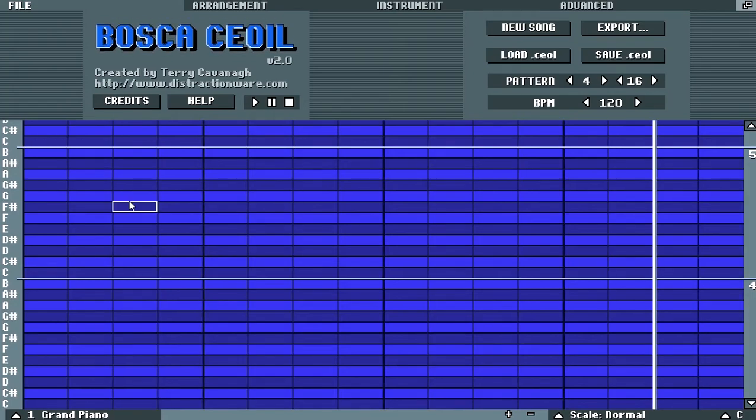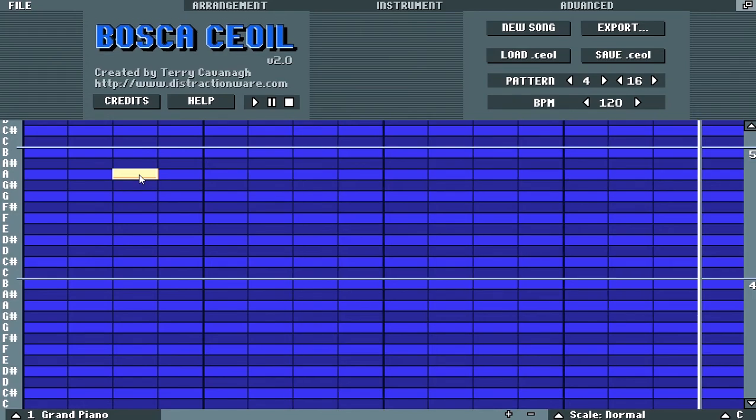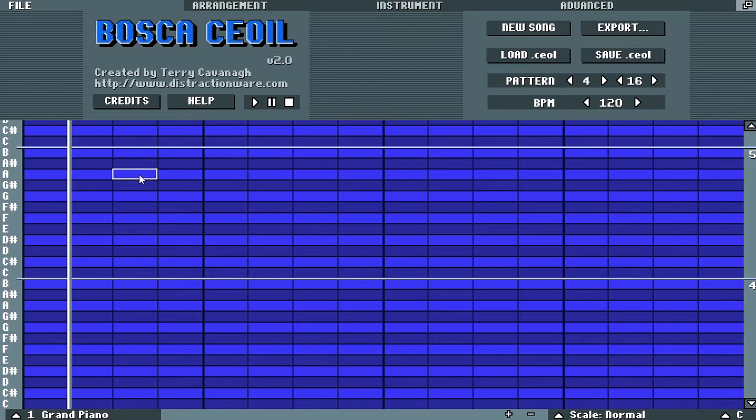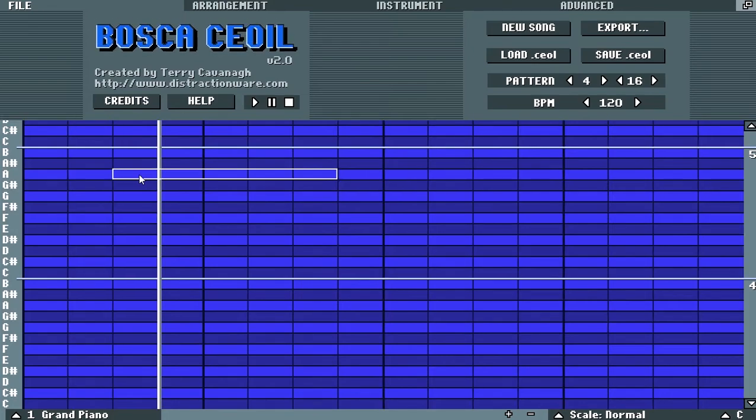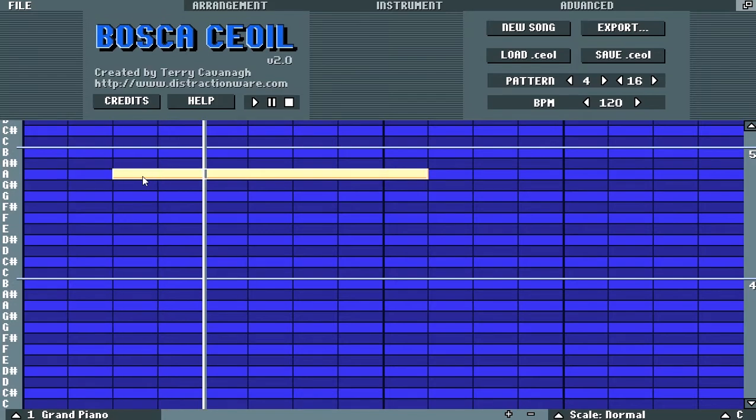How can you place a note? You place it by clicking the left mouse button, like this. You delete it by clicking the right mouse button, and you place a long note with the mouse wheel. So you push the mouse wheel to place a long note, like this, and you click. This is a long note, and right click to delete it.